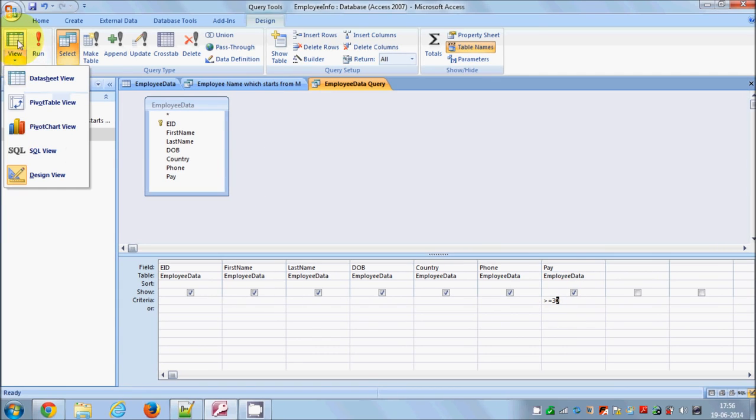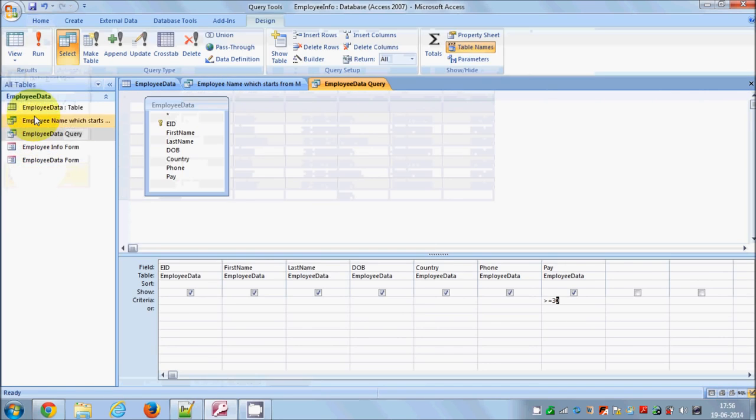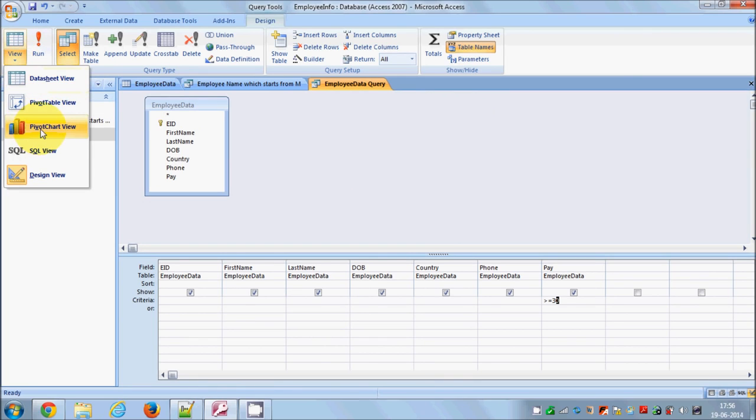So this is a perfect time to show this design view and this view section. There are different kinds of views here. So we are right now in design view, and we are toggling between design view and datasheet view. But there are other views also, pivot chart view, pivot table view. But the important view here also is, when you create a query, there is a SQL view.